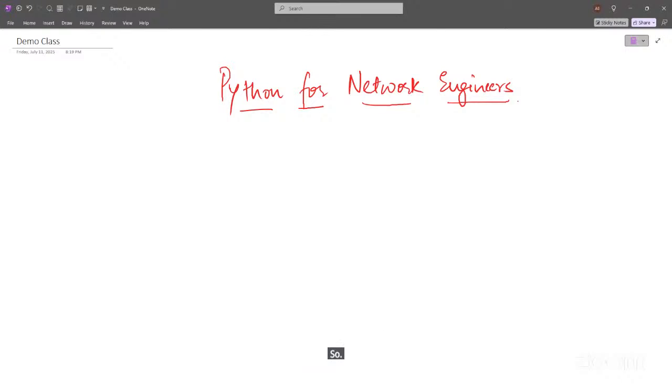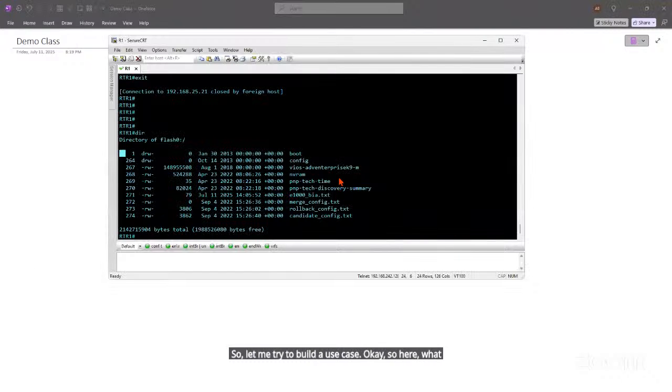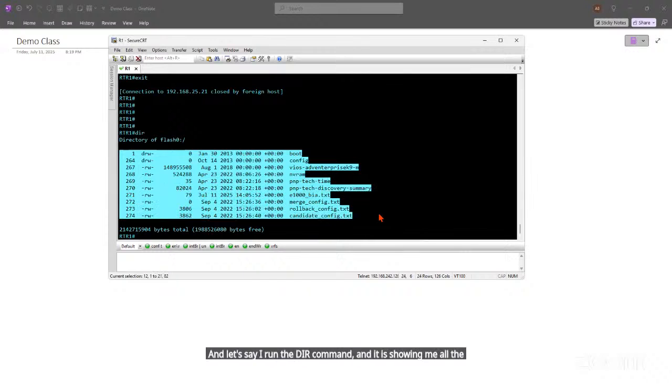So let me try to build a use case. Here I have access to one of the routers. On this router, let's say that I have a lot of files within my flash. It is a Cisco IOS router, and let's say I run the dir command and it is showing me all the files that are there in the flash.